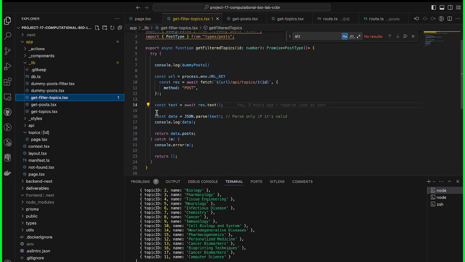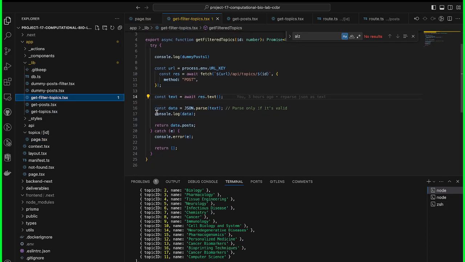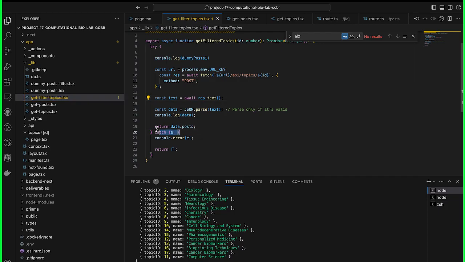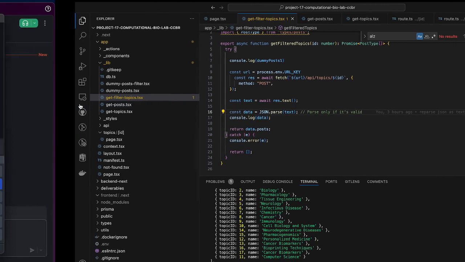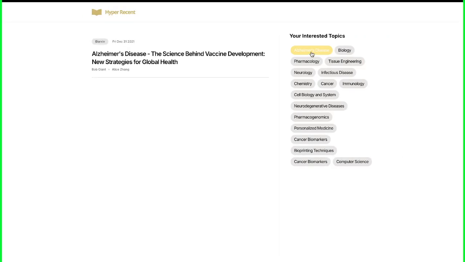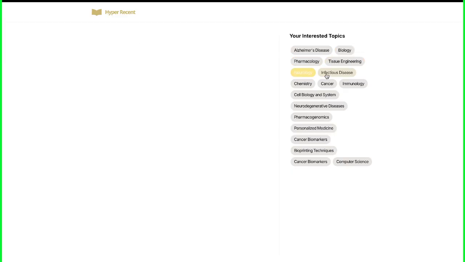The articles are all defined to have a certain interface. They all have titles, authors, dates, etc. That way I can use that information and display all of that in the form of a post on the post list. And that's pretty much the front end.